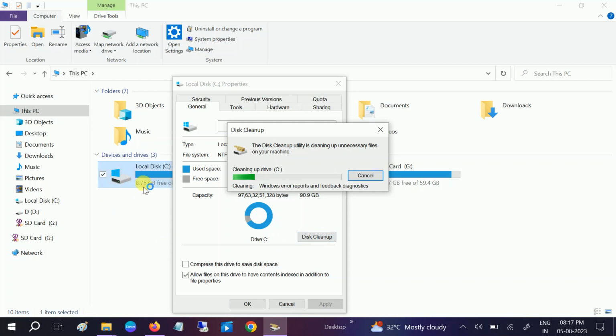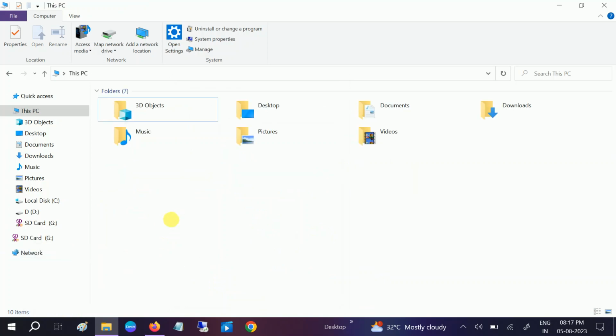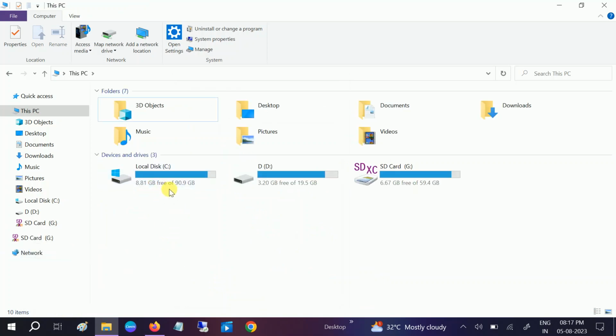Now you can see it has become blue. It was initially red, and you can see I have cleaned up almost 2 GB of data from my Windows. So hopefully you can follow the steps, and you can also clean your C drive with these steps.